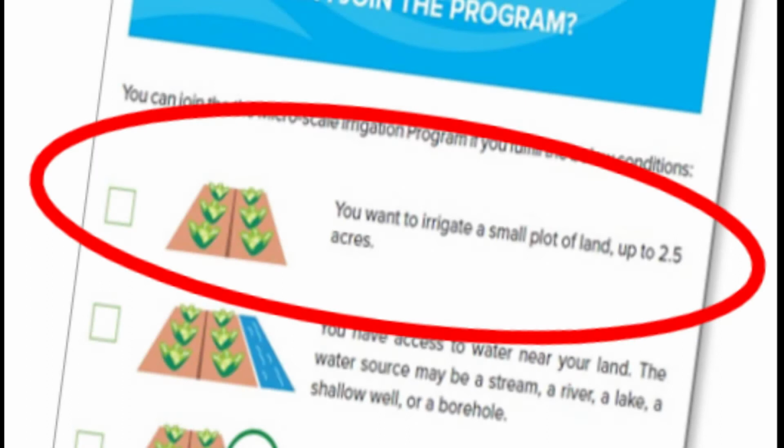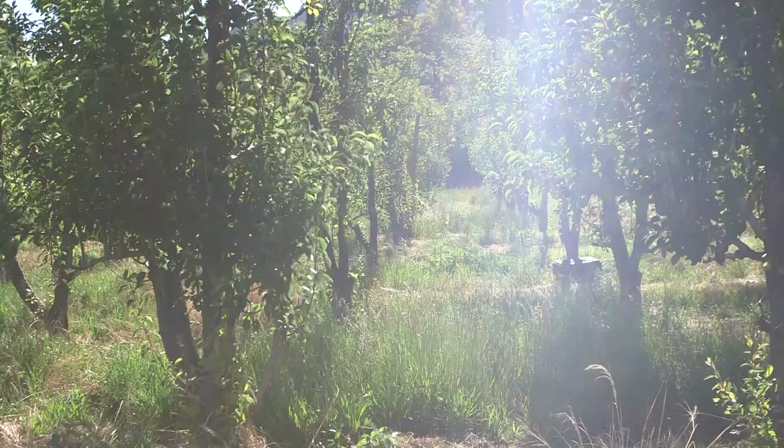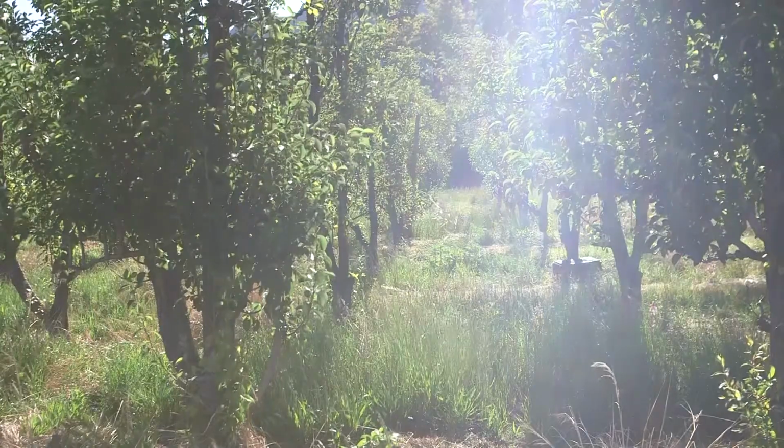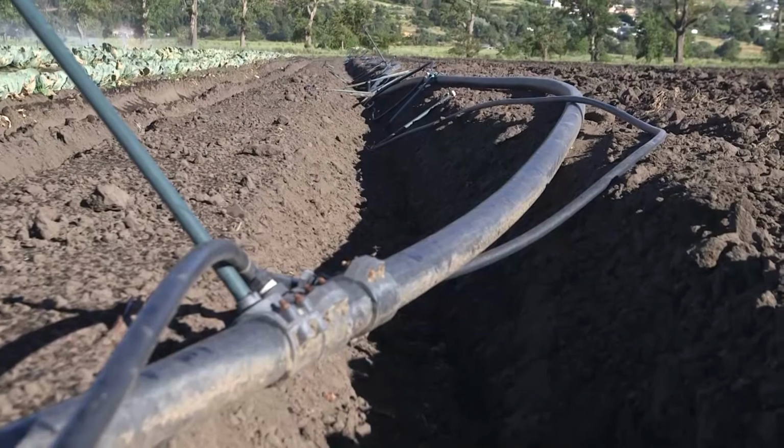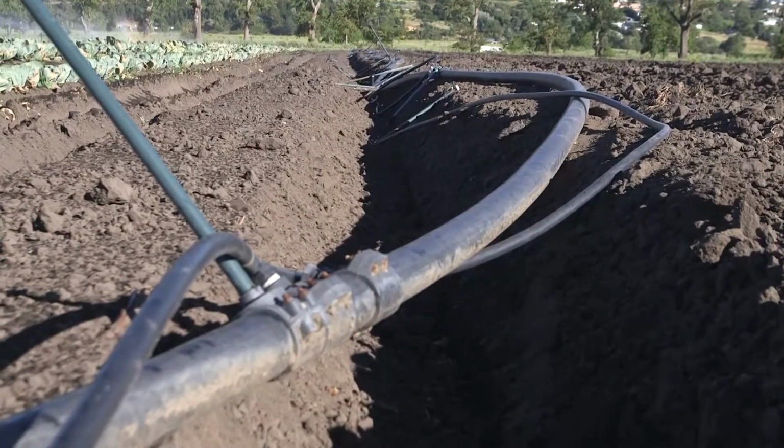Remember that the Micro-scale Irrigation Program can only support the development of irrigation for a maximum area of 2.5 acres per farmer. If the farm is bigger than this, help the farmer to decide which portion of the farm will be supported with the irrigation system and survey only that section.